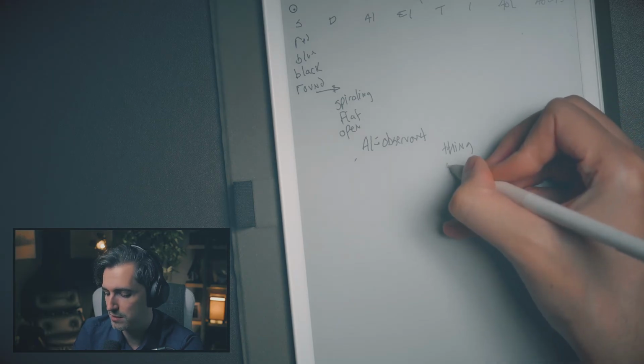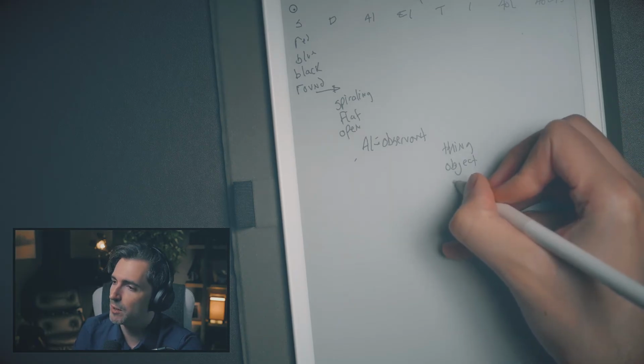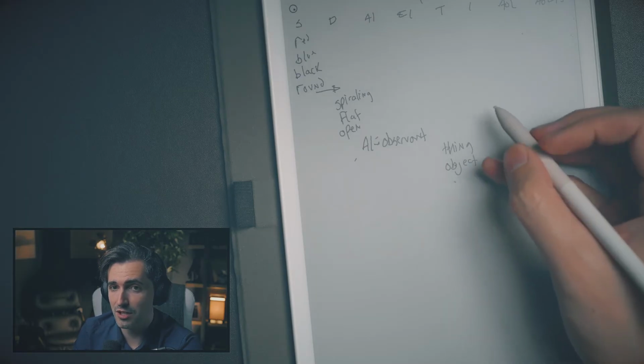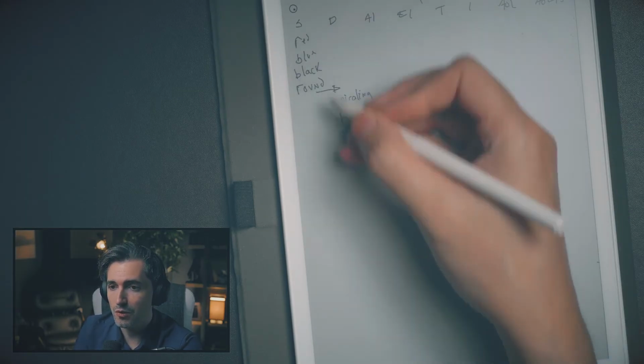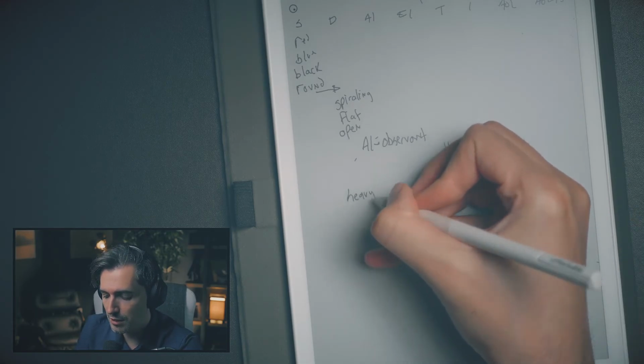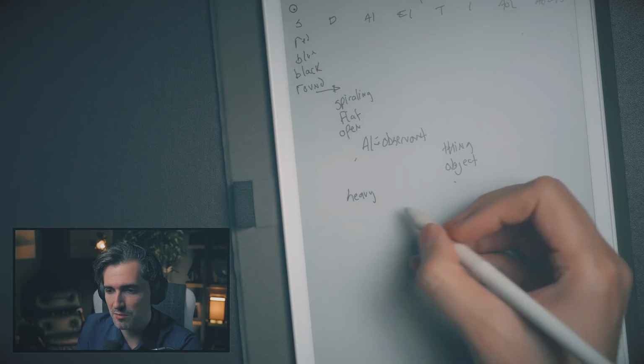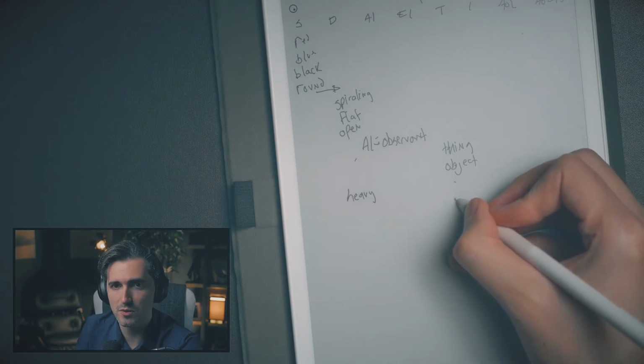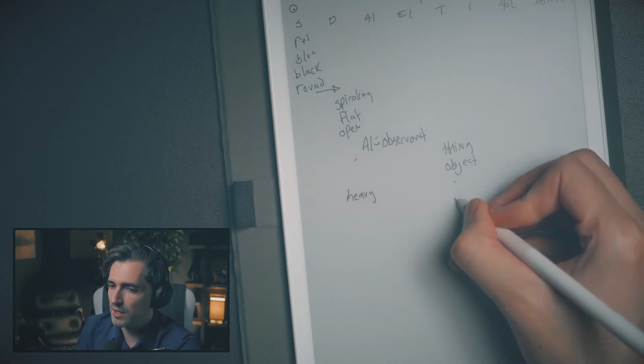It's an object. Okay. What kind of object is it? It is a heavy object. Heavy goes, you guessed it, over in the D column. It's a density. So I write heavy. But since I don't want any more dimensions, I'm just going to return right back to the next row under tangibles. Okay, what kind of object that's heavy is it?